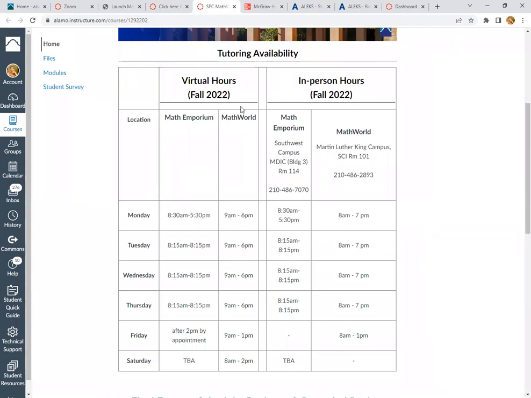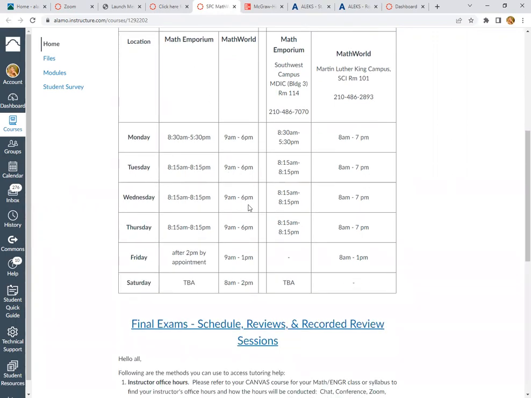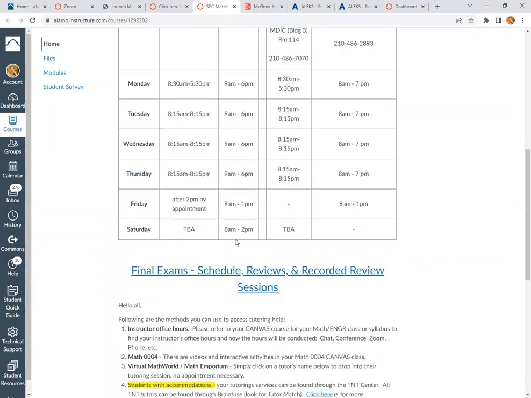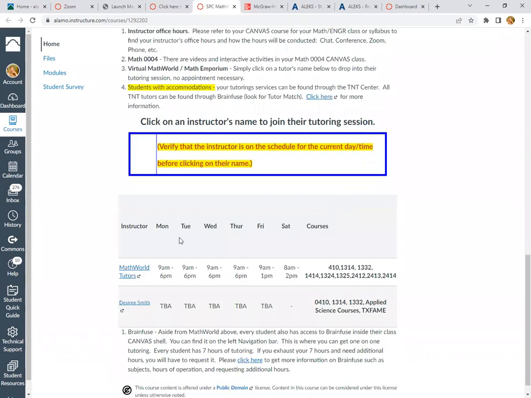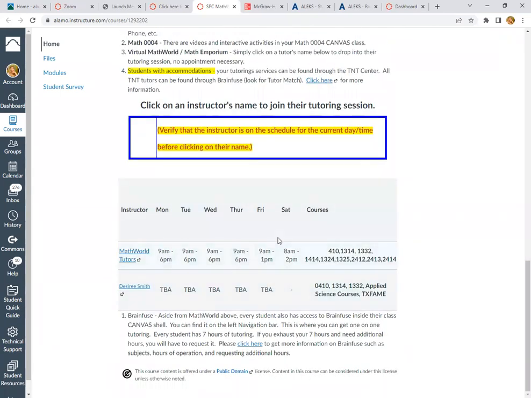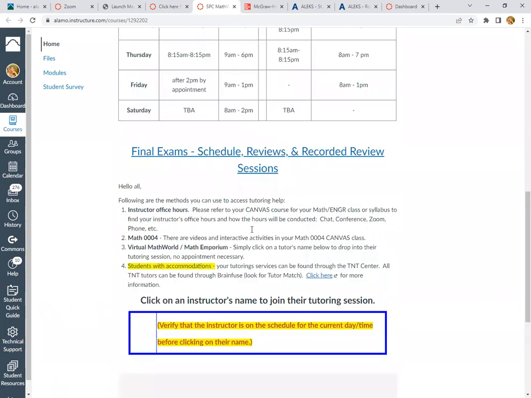For Math World, you would be looking at column 3 right here. 9 to 6 on Monday, Tuesdays 9 to 6, 9 to 6. All of the days except Friday, they have 9 to 1, and Saturday they have 8 to 2. And so the links are going to be provided here. This hasn't been updated yet, but it will be once we get to the semester.